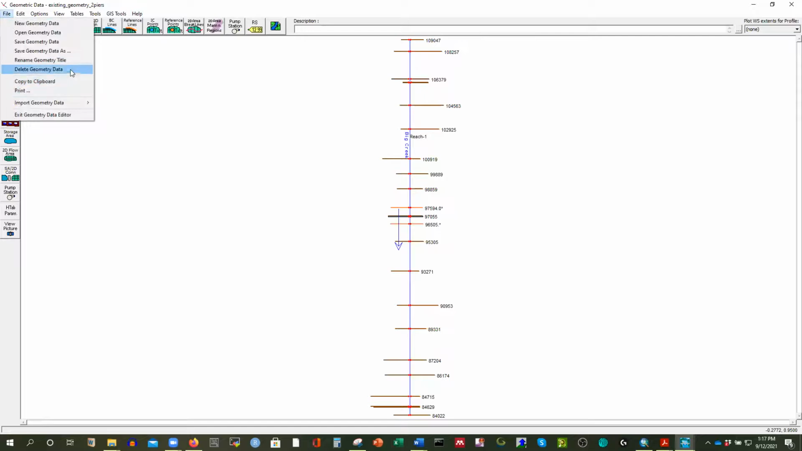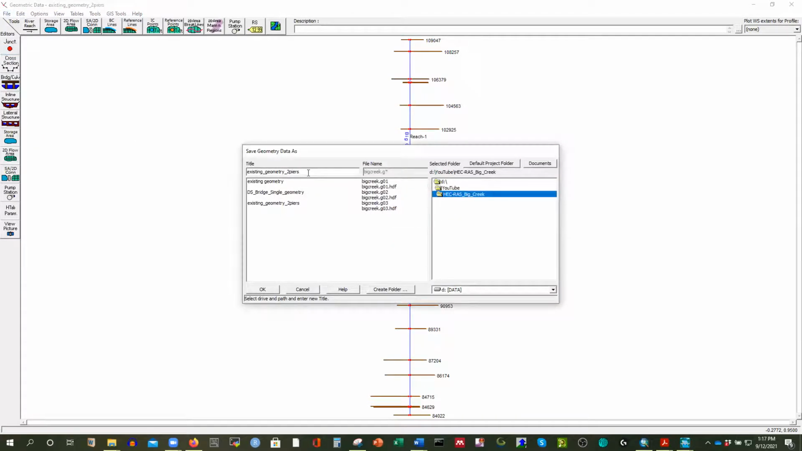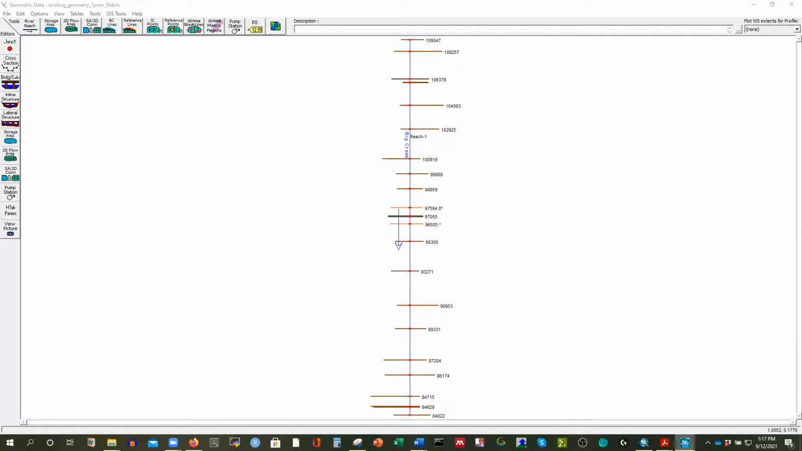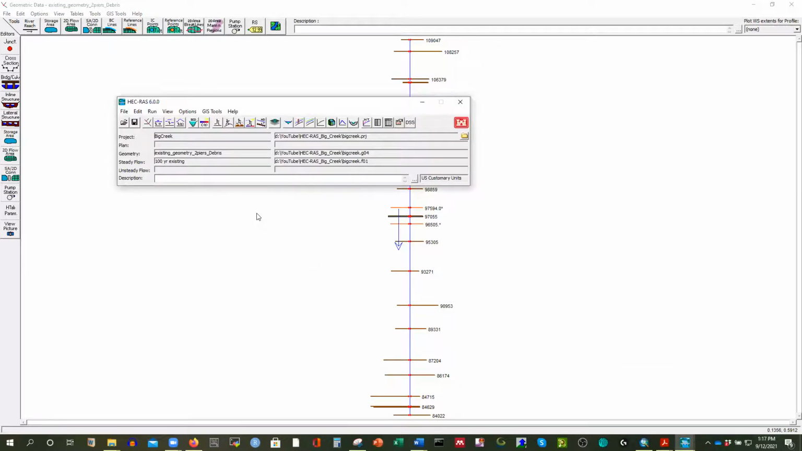So I'm gonna even create the geometry as a new one. Here it is, and that will be 2 piers and debris. Okay, and let's see what happens. We have this new geometry. We're gonna keep the flow condition as before, the existing one.